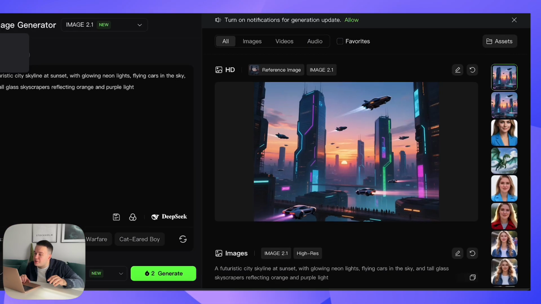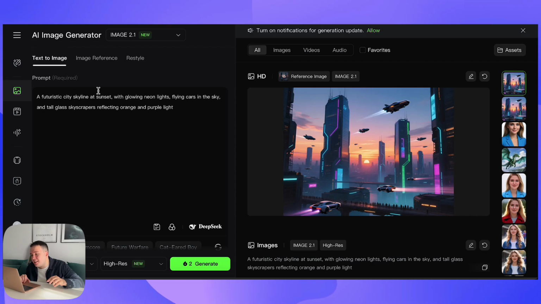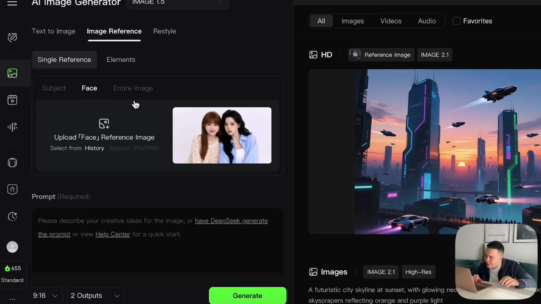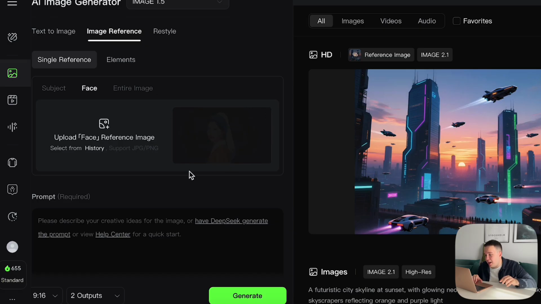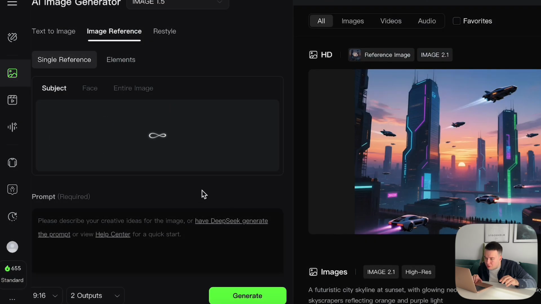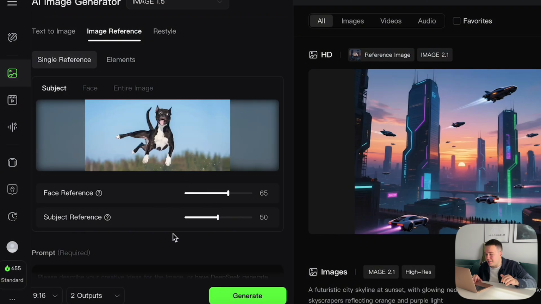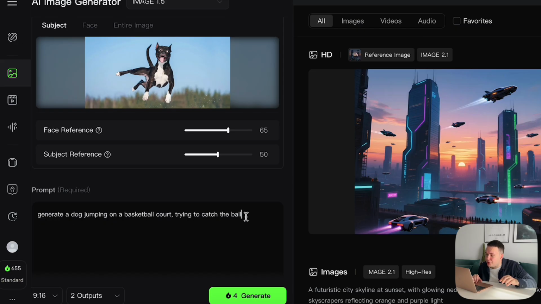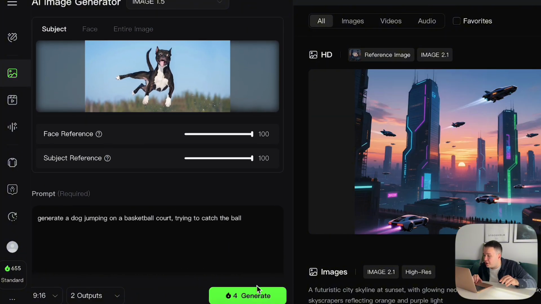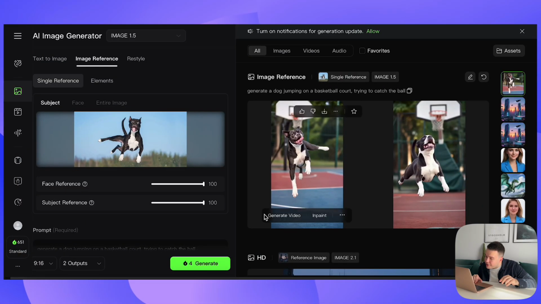And now let's test out the image reference feature, and honestly this one is a little more exciting for me. Here, based on the image you upload, you can use a person's face as a reference for future images, swap backgrounds, change the overall style, and pretty much do whatever you want. Let's start with the subject. I've got a photo of a jumping dog, so I'm uploading it here. Then based on that image, I want the AI to generate a dog jumping on a basketball court, trying to catch the ball. I want my new dog to look similar to this one, so I set both the face reference and subject reference to 100, and then hit generate. And here is our new image.